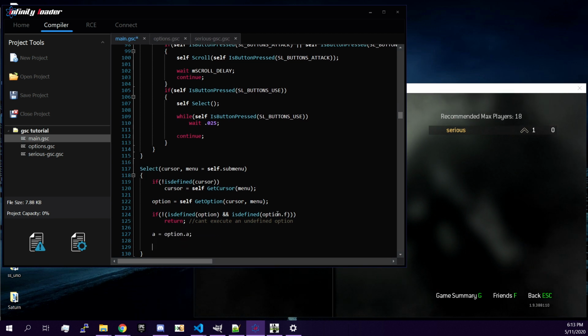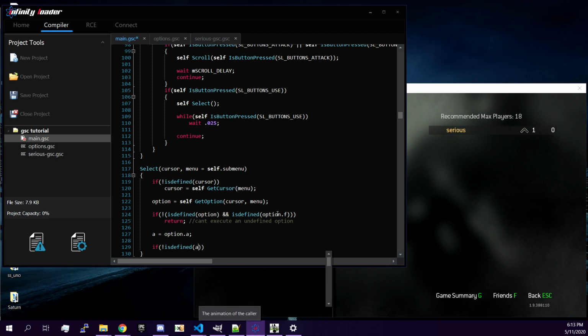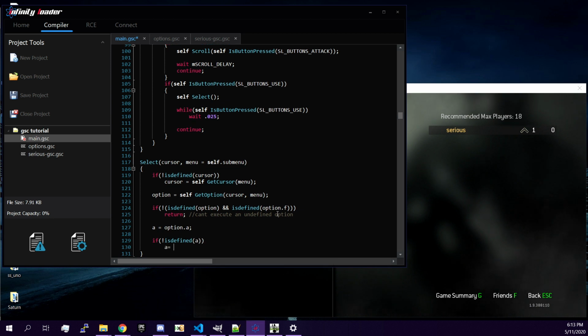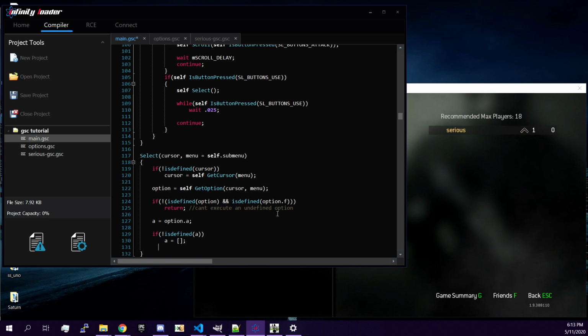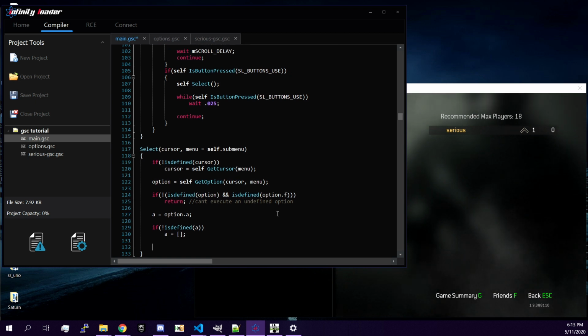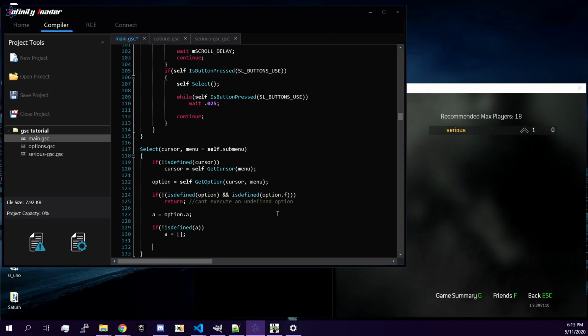This is going to be the arguments. If not is defined A equals, and then an empty array. This is because the array needs to exist for the call that we're about to do. If you don't remember what an array is, it's just a list of things, and in this case it's going to be our arguments for the function or the parameters.